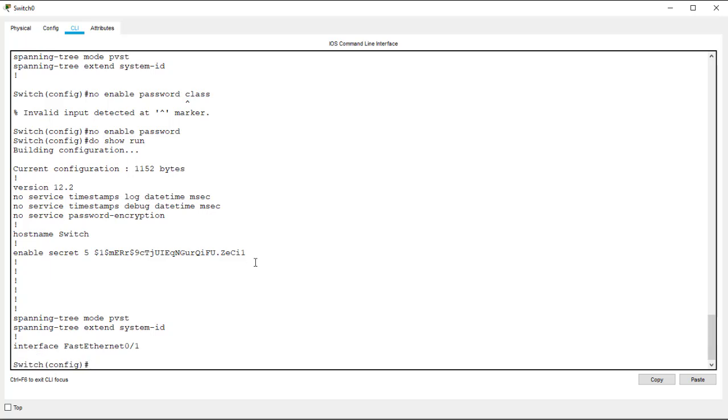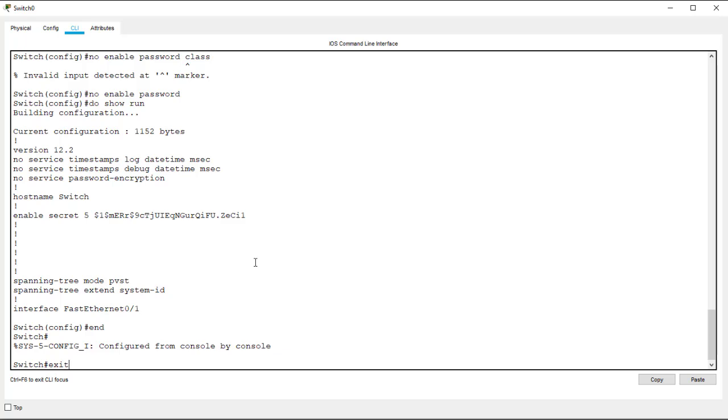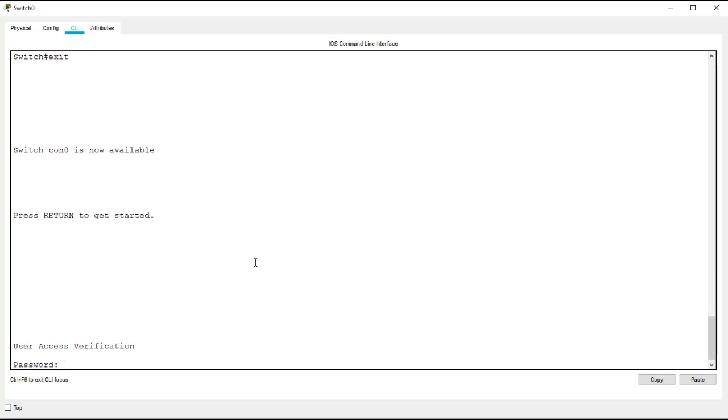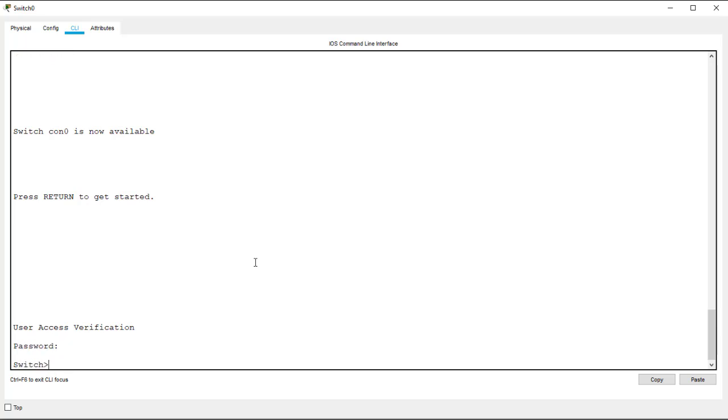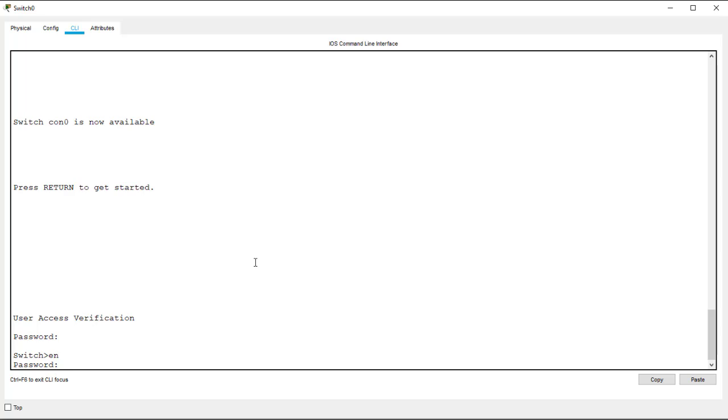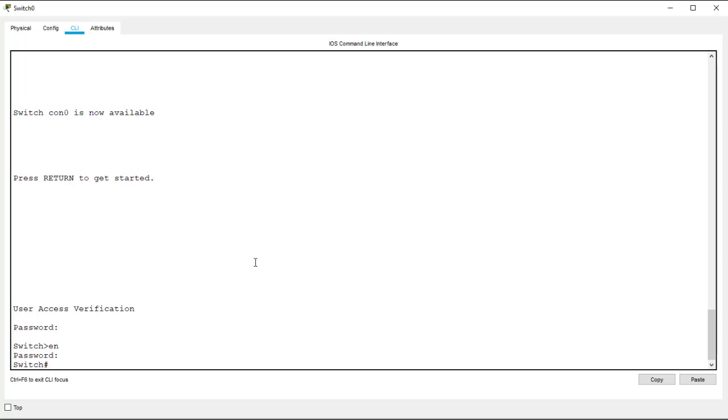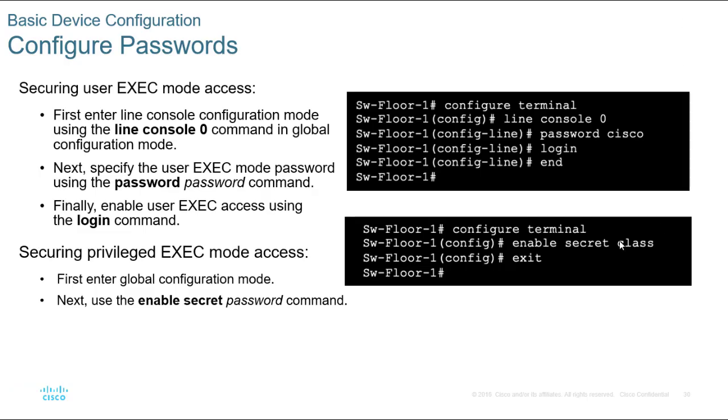So at this point, if I exit, I'm coming back in. I've got my exec level password set to secure the console, so I type in that. And this time, if I try to go to privileged exec, and type in enable, or EN for short, I'm going to have to type in that password CLASS. So again, we're starting to secure this at different levels now. So always use enable secret rather than enable password.